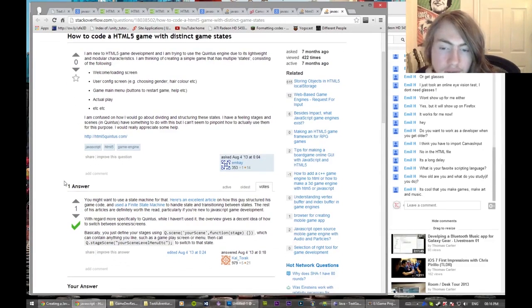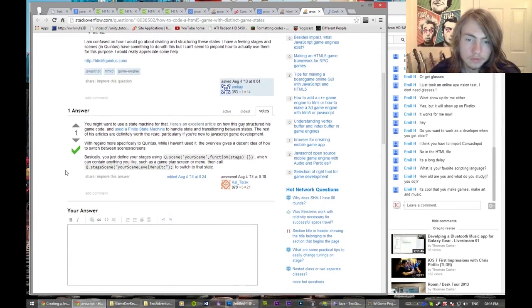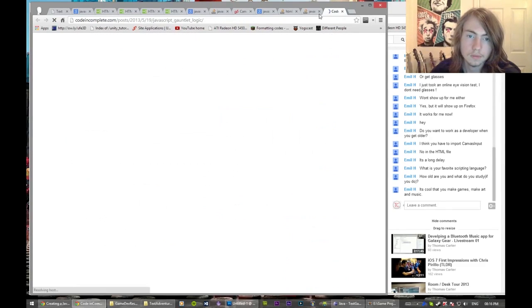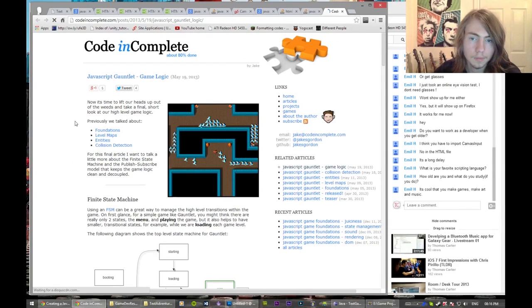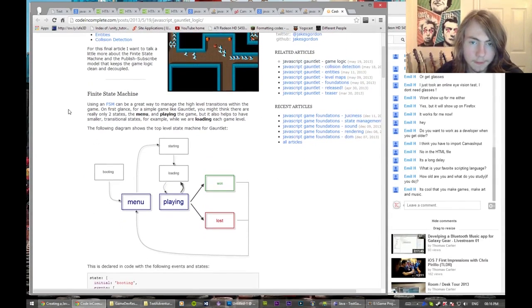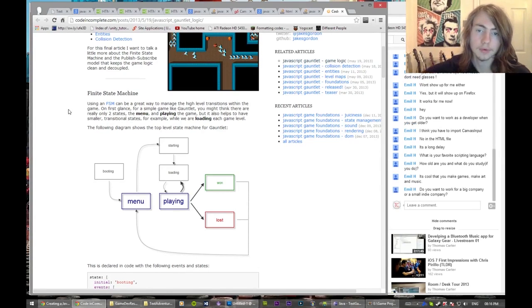Add a state machine. Define your stages. Q.scene, which you contain anything you want, such as gameplay screen or menu. Then call stage scene to switch to that state. Finite game machine can be a great way to manage the high levels transitions to the game. First glance, for a simple game like Gauntlet, you might think there are really only.